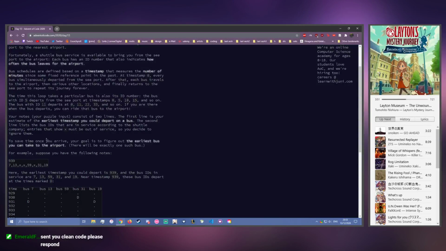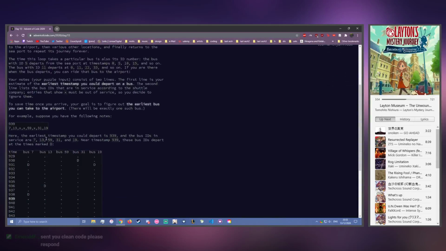For example, you have the following notes: 939, and then 7,13,x,x,59,x,31,19. Here, the earliest timestamp you could depart is 939, and the bus IDs in service are 7, 13, 59, 31, and 19. Near timestamp 939, these bus IDs depart at times marked D.